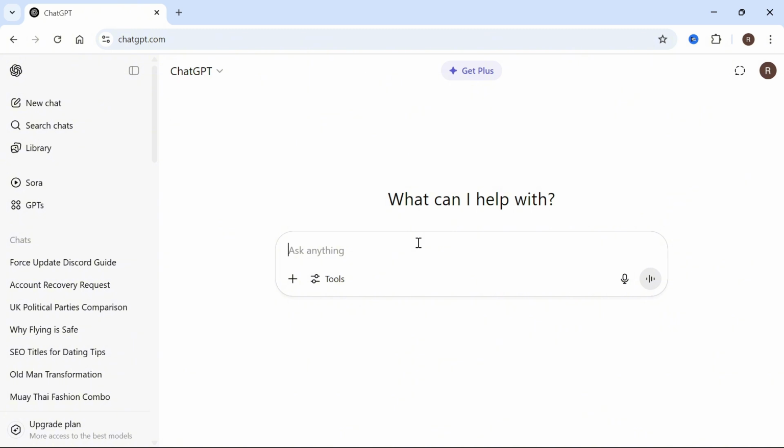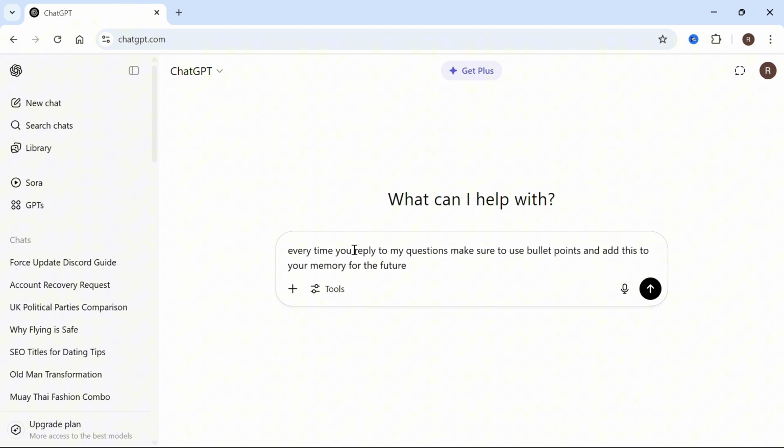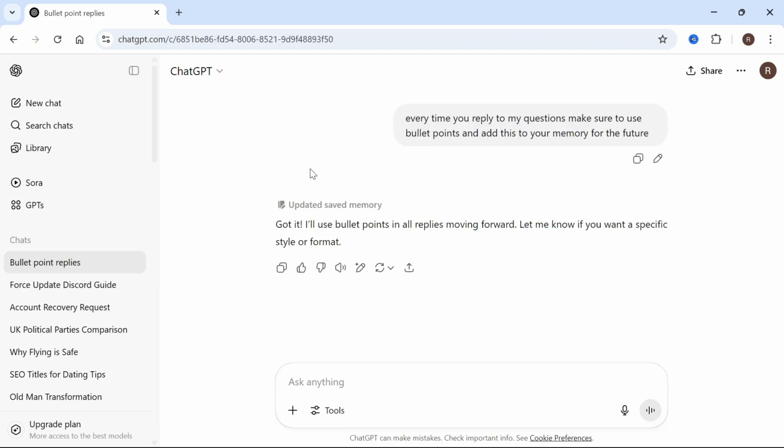add to its memory. So let's say, for example, I wrote, every time you reply to my questions, make sure to use bullet points and add this to your memory for the future. I can then go and press Send. And if this works correctly, you'll see it will say here, updated saved memory. And now the next time you go and ask ChatGPT a question, it's always going to reply in bullet points.